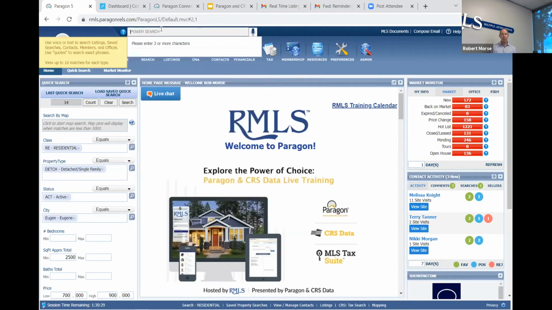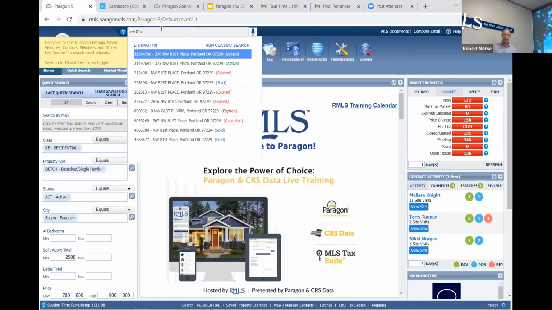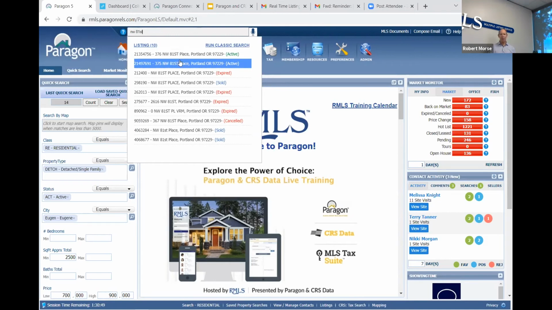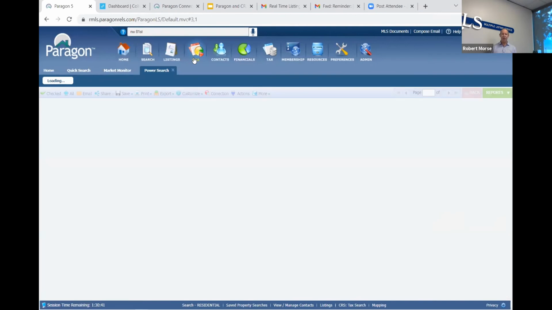How it's typically used is you just start typing in the beginning of an address. So I typed in Northwest 81st St, and it brings back listings. And really the one I'm looking for is the top one. This could be very handy if a client happens to give you a call. They don't know the precise address, but they know the street. In this case, Northwest 81st Street. You can just type that in. Yep, it's the active one. Let's go ahead and click on it.